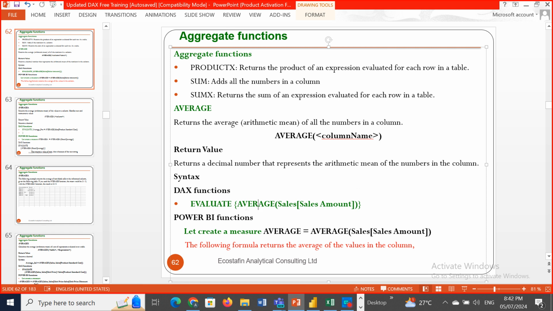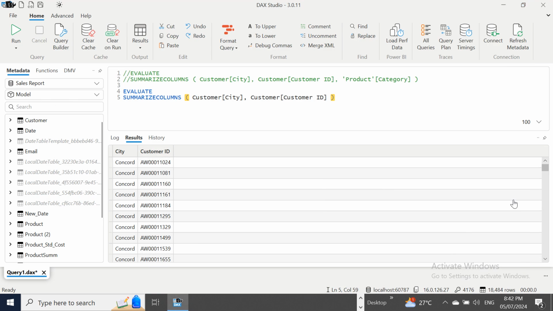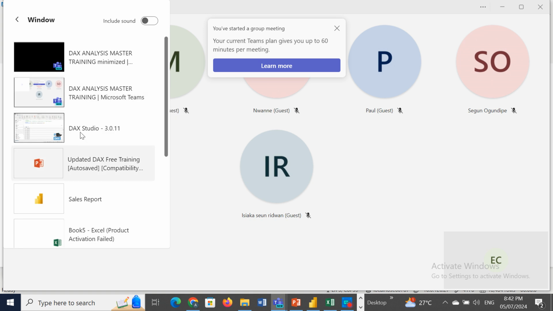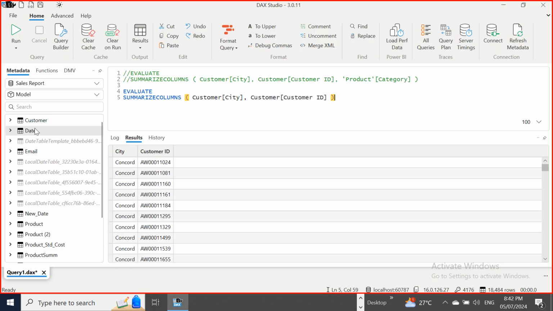Okay, now this is the average function. This first talks about referencing the table name. I want to look for the average of sales amount, and the sales amount is located in a table known as sales. So let us see how we can run that in DAX Studio, the average of sales amount.